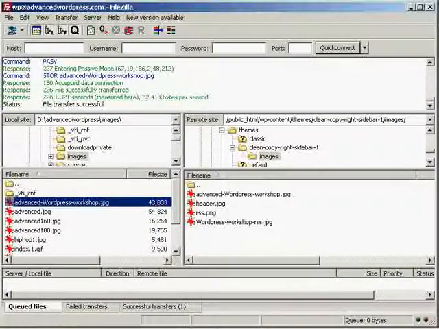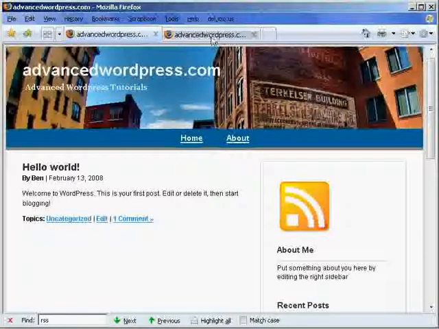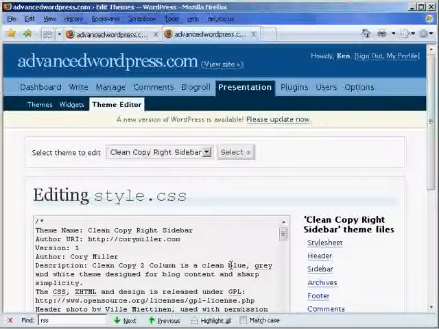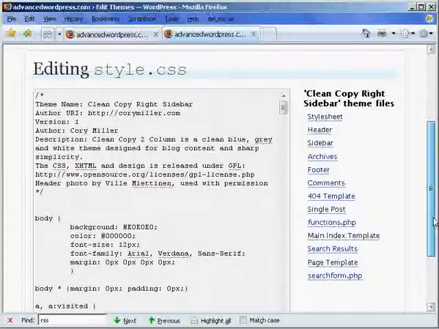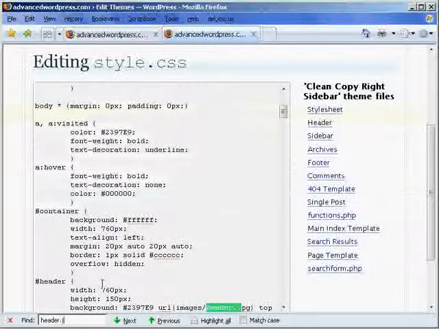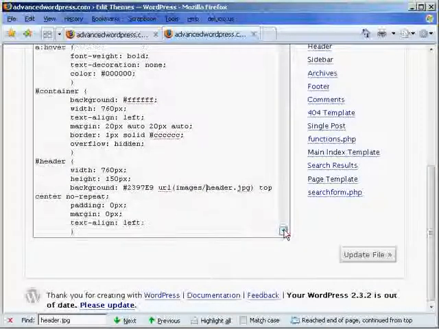So now we'll go back to our site and go back to the main page. As you can see, it's not in there. So what we need to do is log in to our dashboard, and then we go to Presentation and Theme Editor, and this is actually in the style sheet. Now by going Control F, we bring in this little bar down the bottom, which is great when dealing with our WordPress. We don't really need to know what all this is about at the moment. All we want to do is know where that header image is. So header.jpg. And there's the file there. And that's all we want to know about at the moment.